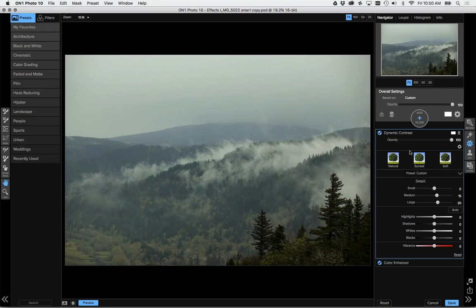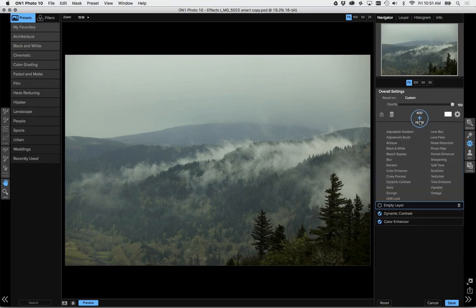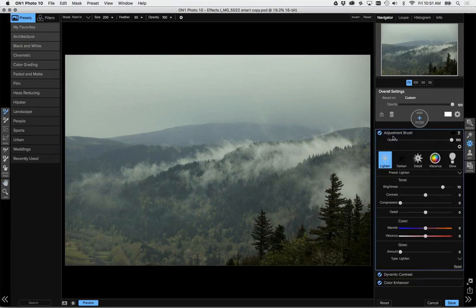And then the next step I want to do is take these white clouds, this fog, and I really want to make it stand out more. I want to make it actually more noticeable. And a great way to do that is to use the adjustment brush. So we'll add a filter, click on adjustment brush. There we go. Now the adjustment brush is kind of like the adjustable gradient. It lets me selectively paint things in just where I want.